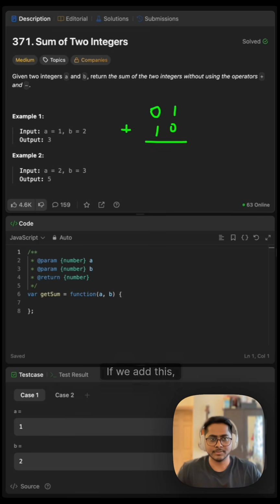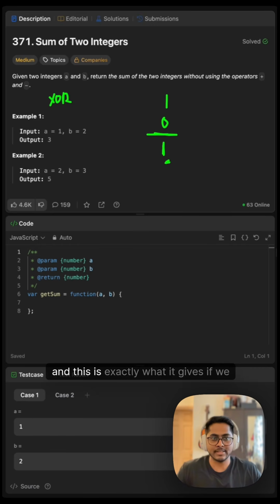If we add, this will be 1 and this will also be 1, and this is the binary representation of this 3 right here. But we can't use this, so let's think of a way where something like this will result in 1 right here. We can use the XOR operator, and this is exactly what it gives if we have two values like A and B.